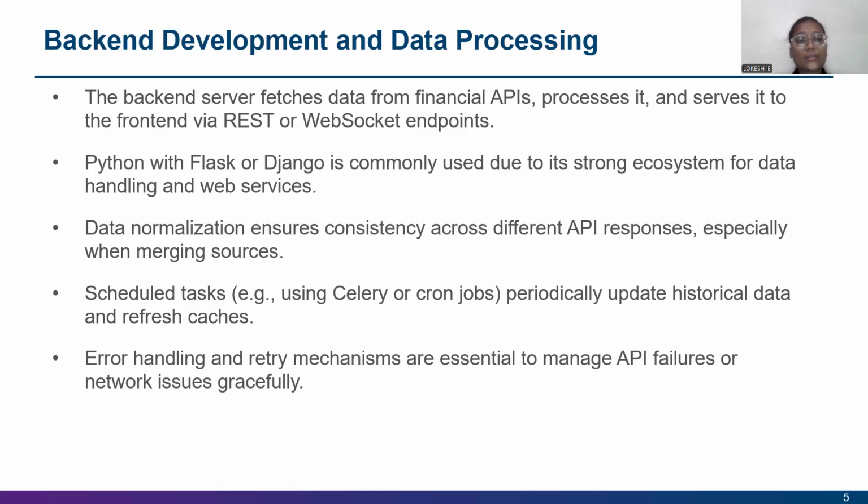This is the backend development of the market architecture and the data processing that fetches data from financial APIs and processes it for the front end. The data normalization ensures consistency, and the scheduled tasks periodically update historical data and refresh caches. The error handling and retry mechanisms are essential. This is the backend development and data processing.